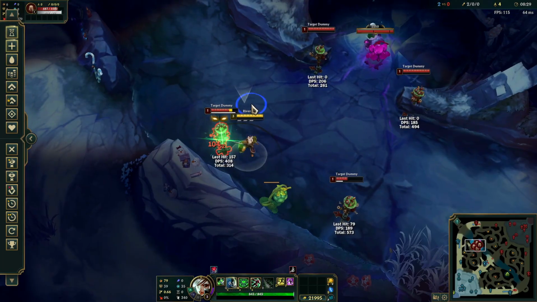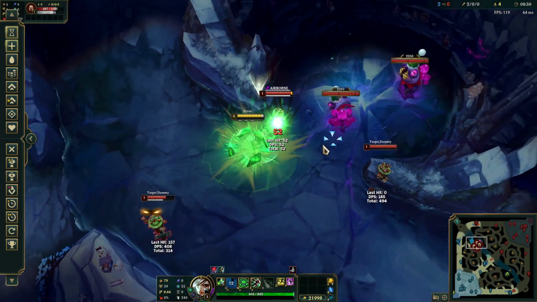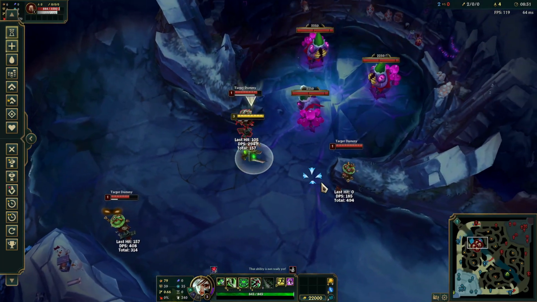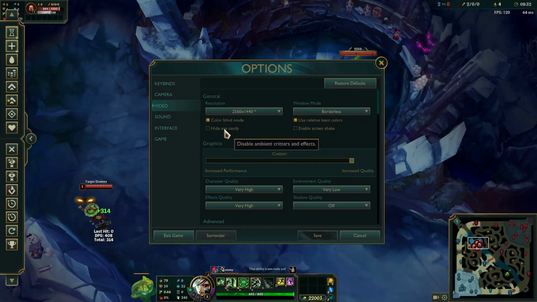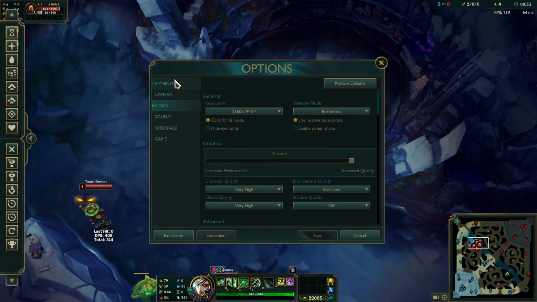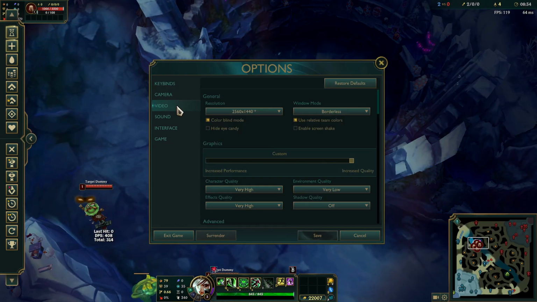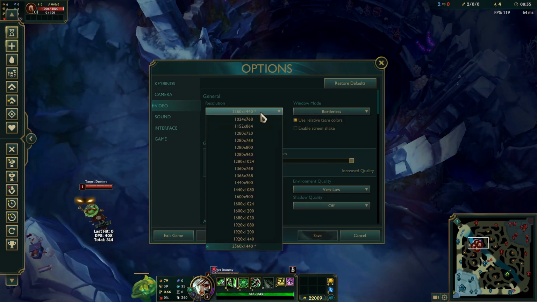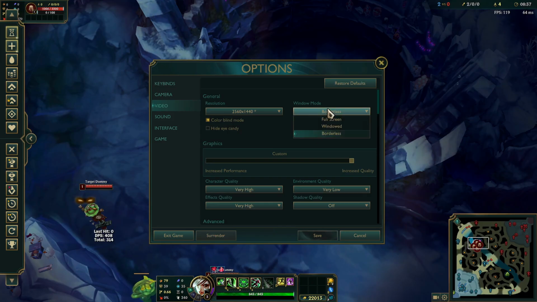You'll do two quick things inside the game's video settings. Set your resolution to the maximum your monitor supports, and change the window mode to borderless. Launch a match or open the practice tool so the in-game menu is available, then open the settings. Go to the video section.